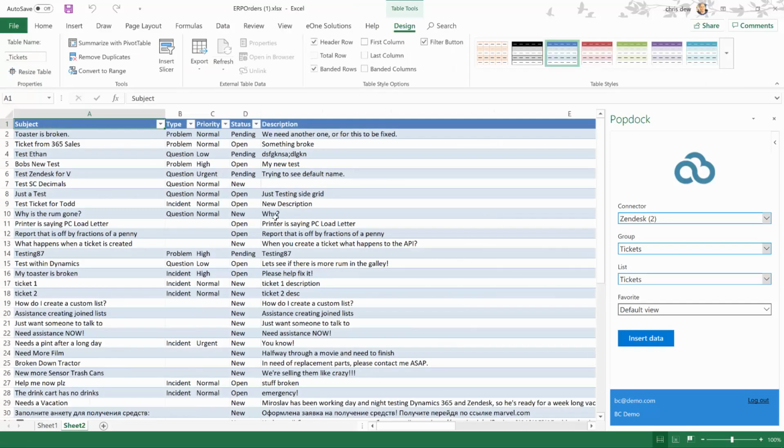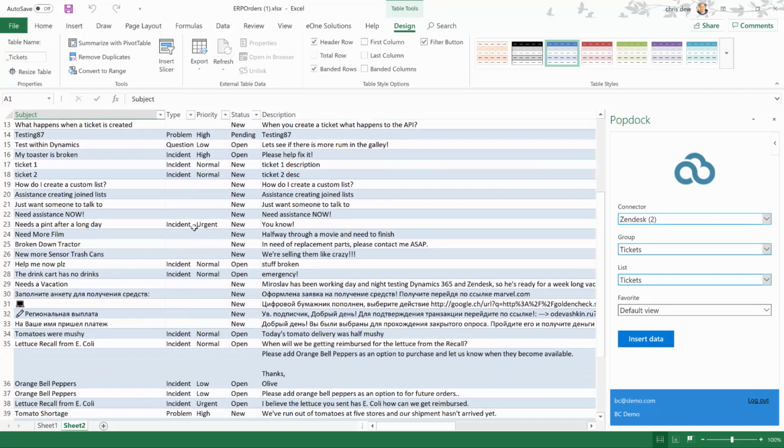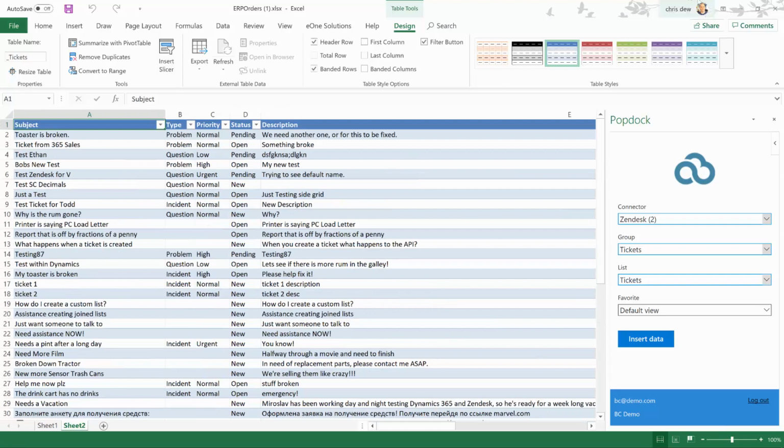And again, I don't have to be a Zendesk user. I don't have to have any access, and I've got that in a real-time report with all the sorting and filtering and functionality that I need. So pretty powerful. Speaking of Zendesk, let's take that another way.